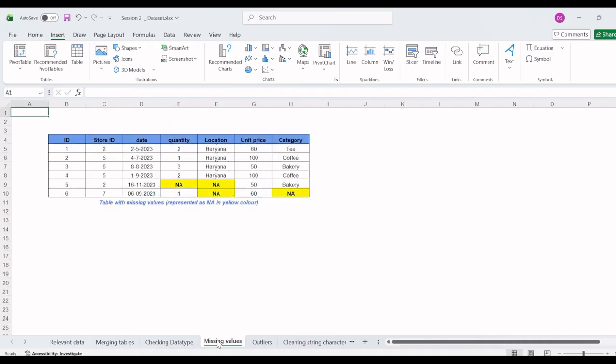Then the missing values, as I told you already, that some of the values are missing from your data, that is called handling the missing values. When you fill all the boxes, then it is called handling the missing values.